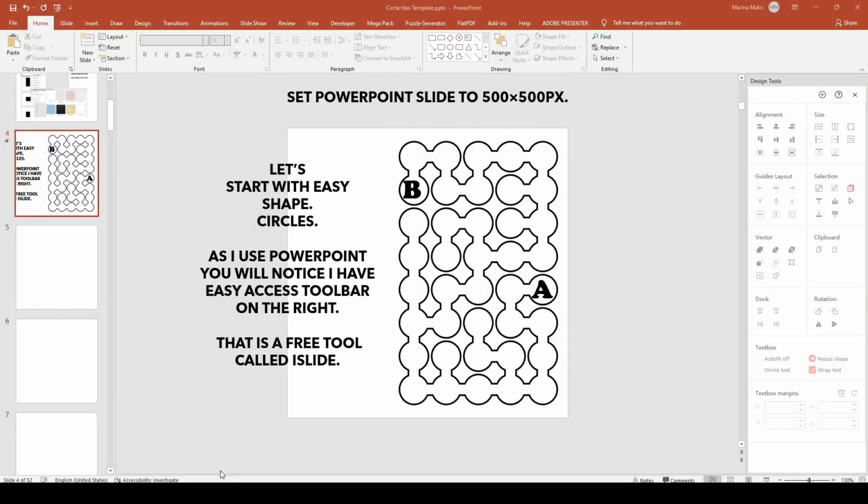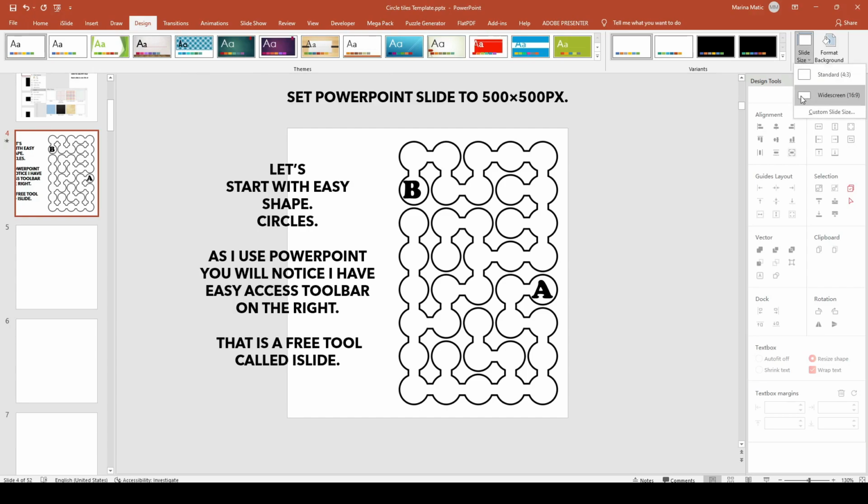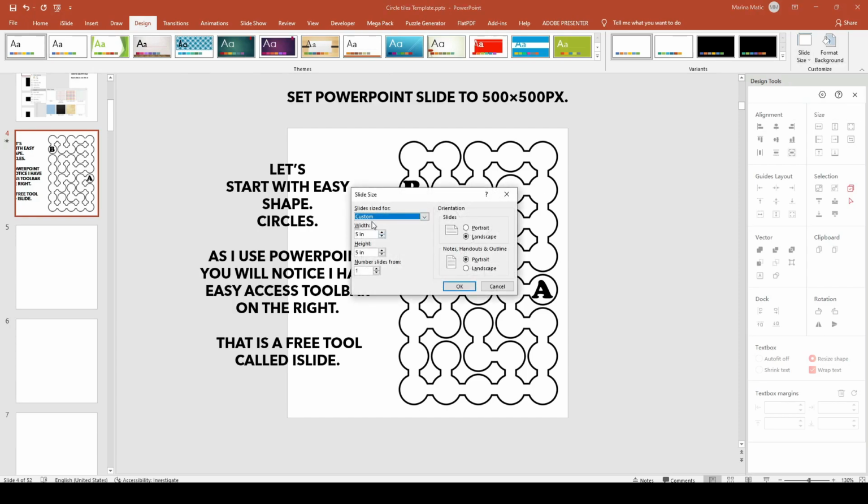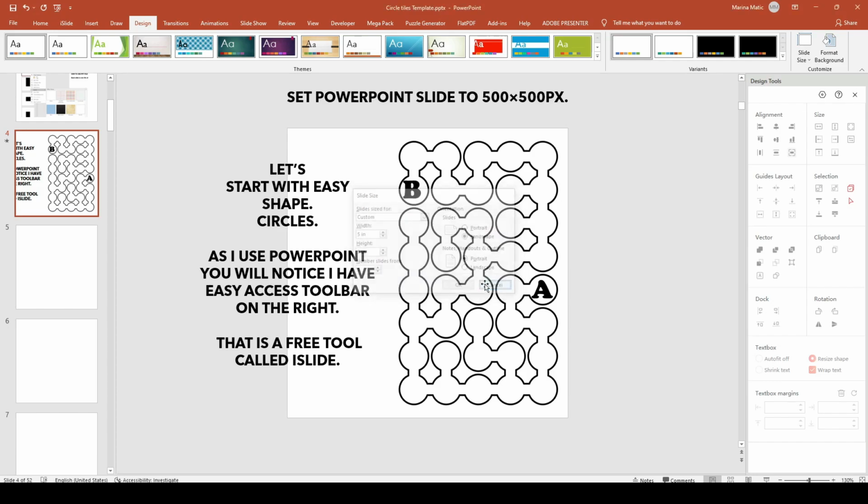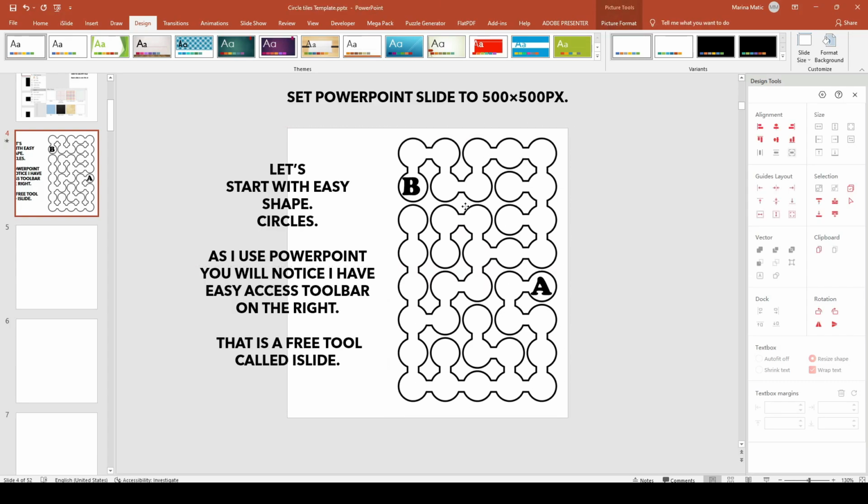And we are back, we are in PowerPoint. When you open PowerPoint, set the PowerPoint slide to 500 times 500. If you do not know how to do that, go to design, go to slide size, click on custom slide size, and as you can see here, I selected 5 inches by 5 inches. You can type 500 pixels by 500 pixels if you want, and click OK. After you have set your PowerPoint slide to be square, let's start with an easy shape. We're going to create tiles for this maze here. As I use PowerPoint, you will notice that I have this easy access toolbar on the right.